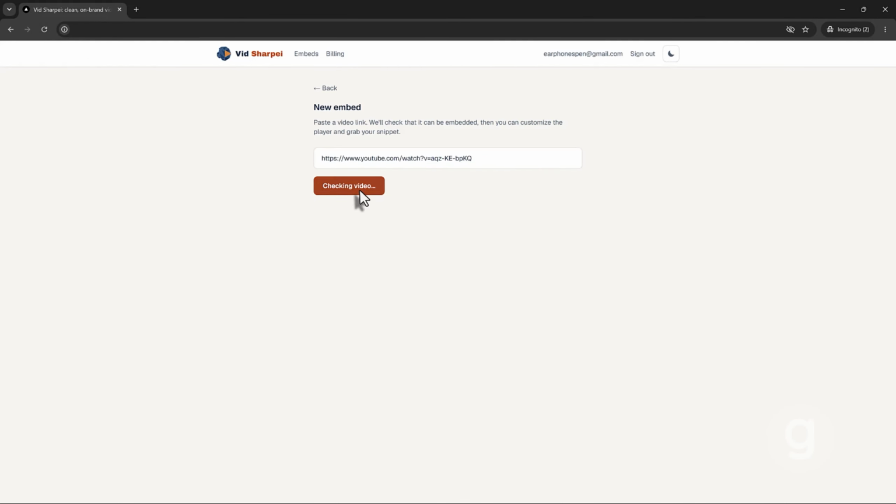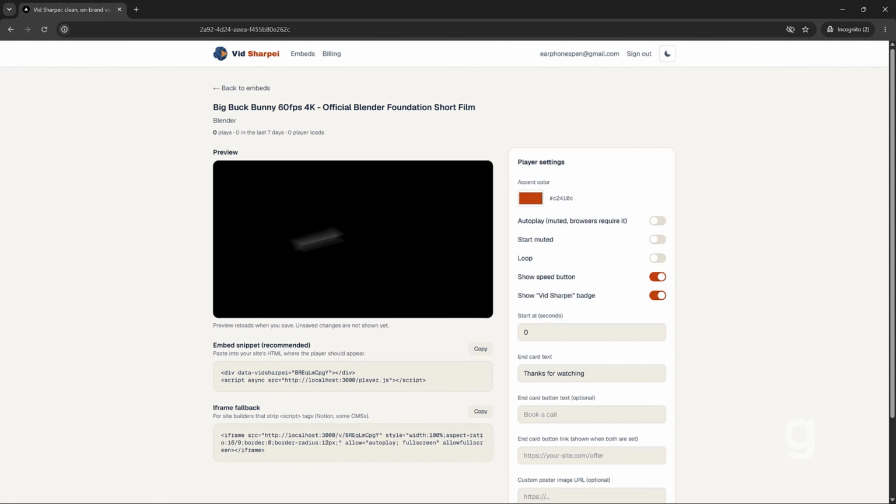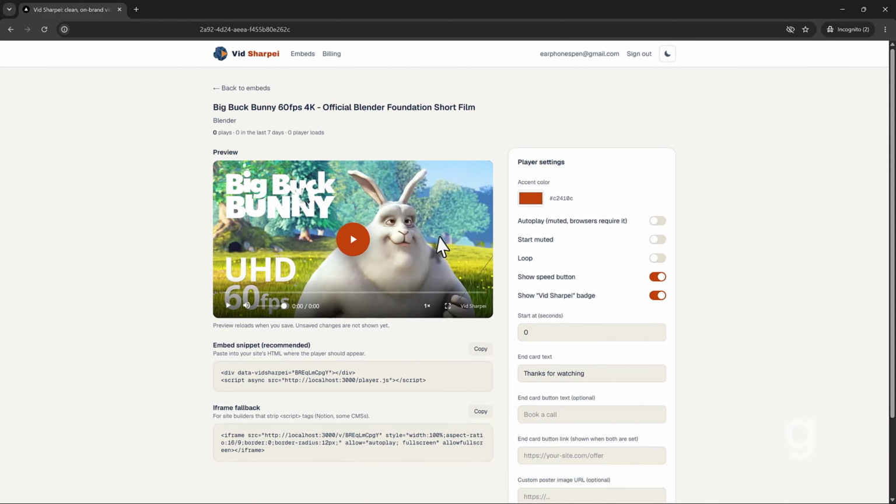Click Create Embed. It checks that the video can actually be embedded, then takes you straight to the player settings. This is where the magic happens. You get a full preview on the left, and on the right, every setting that controls how the player looks and behaves. No YouTube logo, no video title, no suggested videos anywhere in sight, because this isn't the YouTube player. It's your own clean player.